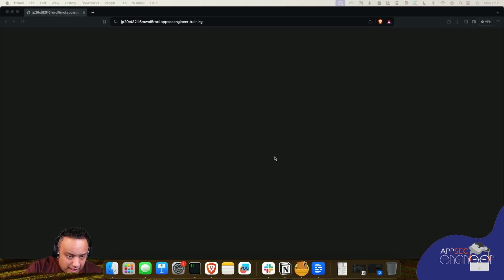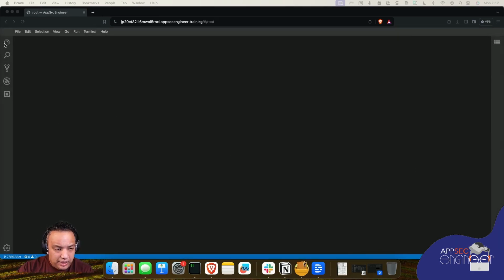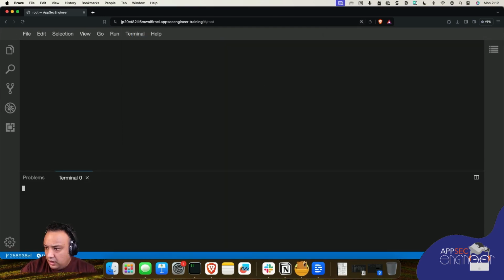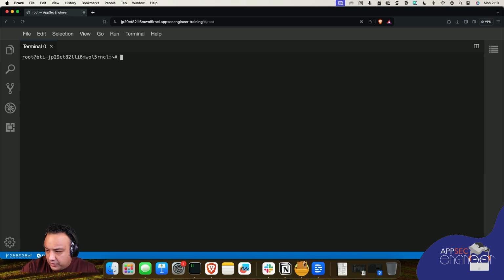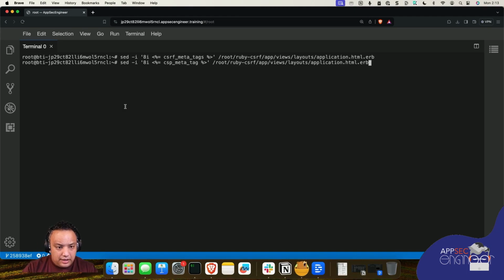So this is the same vulnerable app. The app does not change. We're going to make a few changes to the application to make it more secure. So let's open up the terminal. The first thing we're going to do is add some CSRF meta tags to the forms. To each of the forms that we have, we're going to add some CSRF meta tags. We're going to run this particular command that's going to add the CSRF meta tags to the template form, the HTML template that we have.